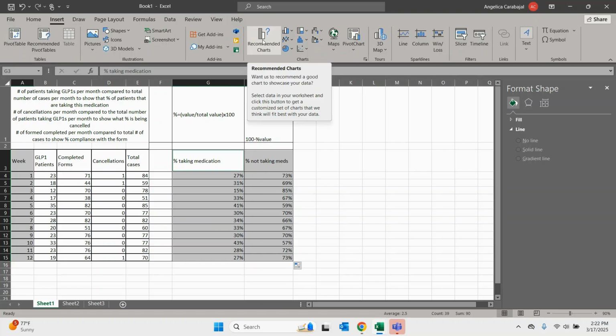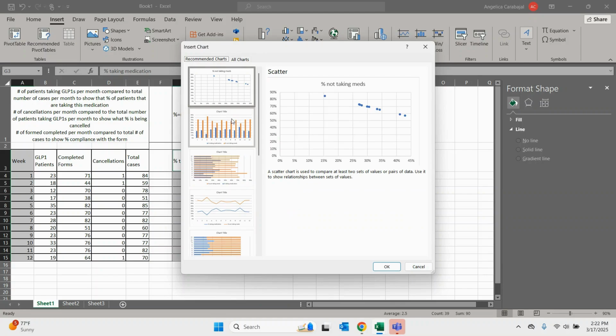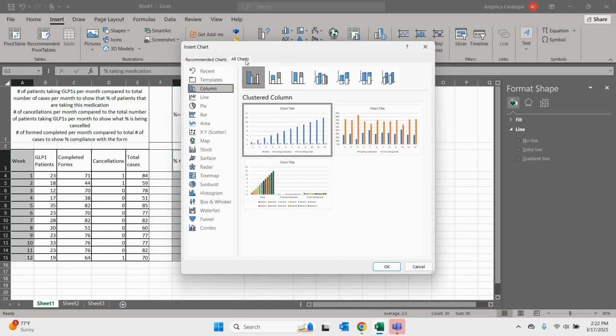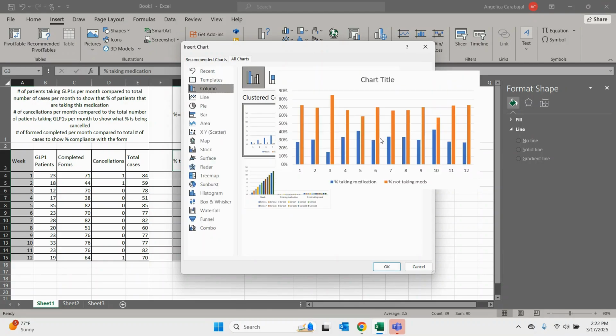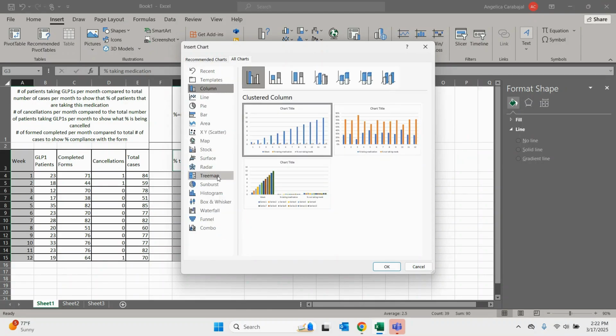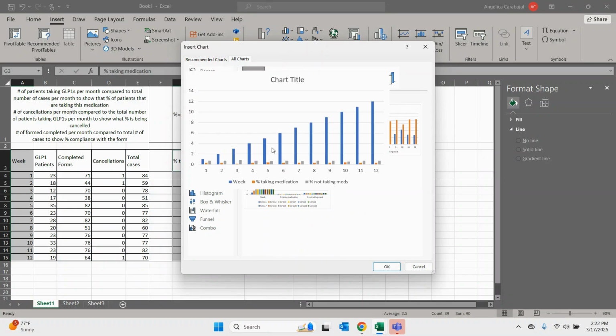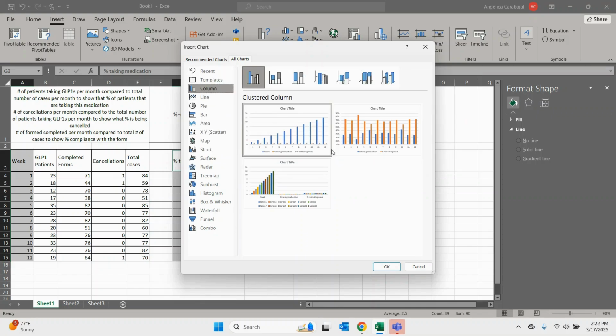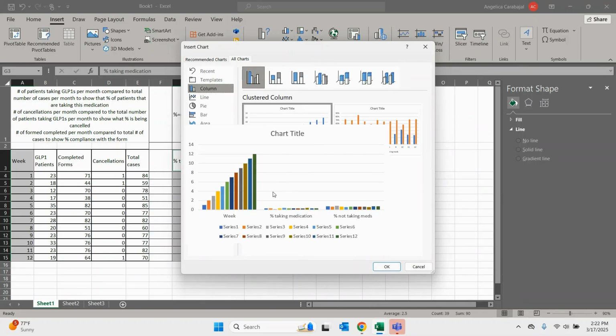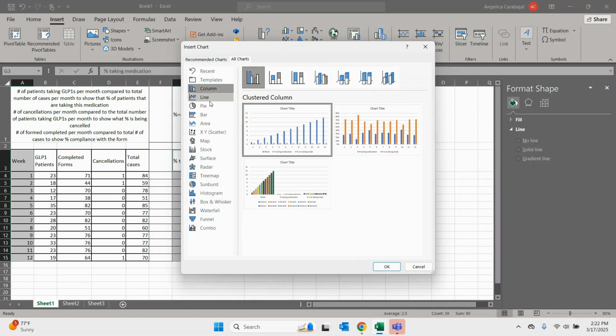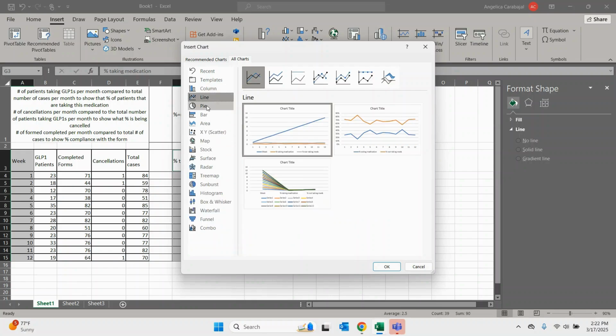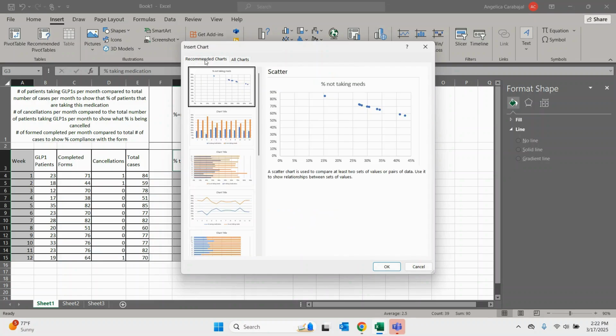I like to go to recommended charts, but you can just go to charts itself, and it's going to give you these recommended. And then you can also go to all charts, and it's going to give you a bunch of different options, a bunch of different designs and ways that it'll interpret that data. So you can see in a column form, it's interpreting three forms of data across 12 weeks. This guy is turning it into series. We can have line graphs that'll show you different things, pie graphs. In the recommended charts tab, it's going to give you a lot of different options.